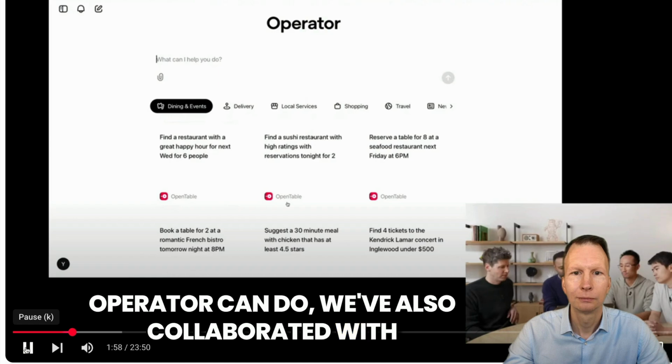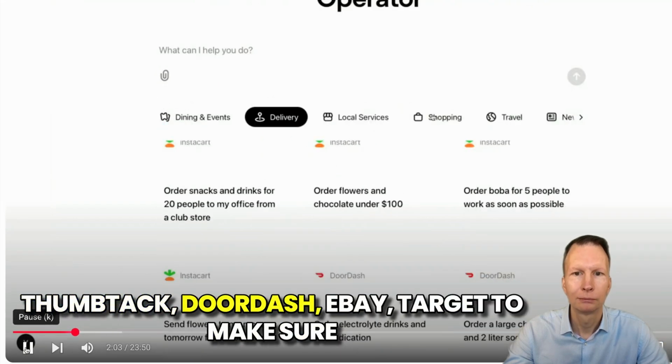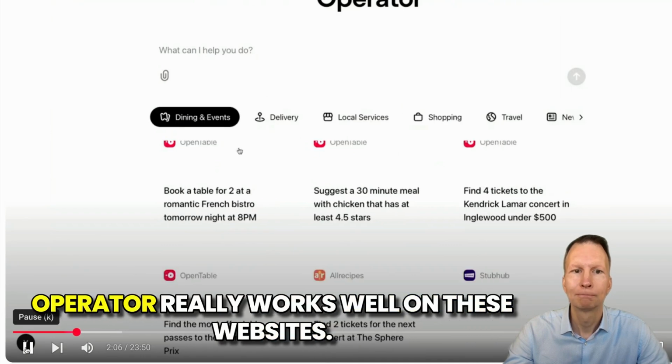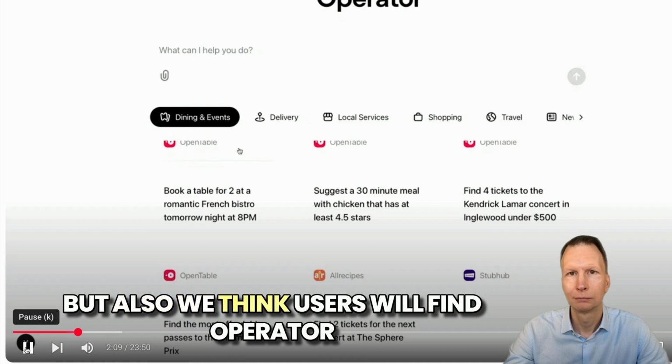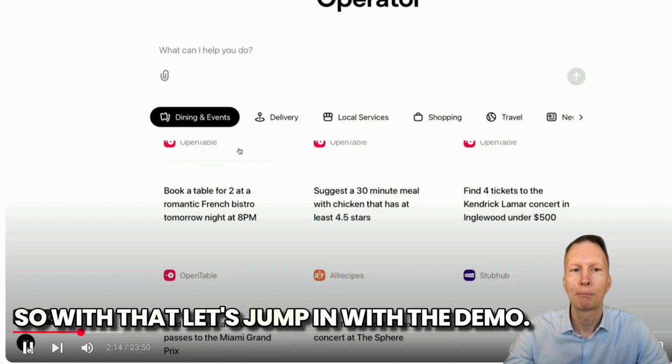We've also collaborated with various brands like OpenTable, AllRecipes, StubHub, Uber, Thumbtack, DoorDash, eBay, and Target, to make sure Operator really works well on these websites, but also we think users will find Operator very valuable in interacting with these platforms. So with that, let's jump in with a demo.